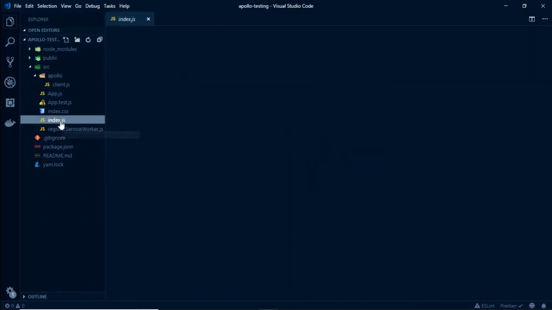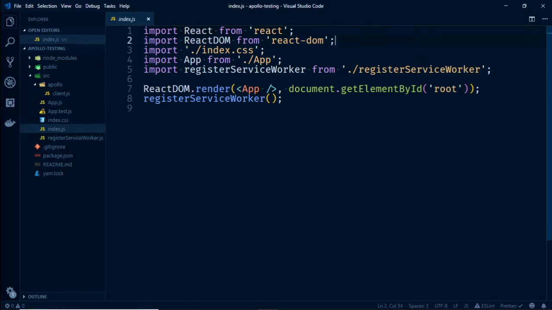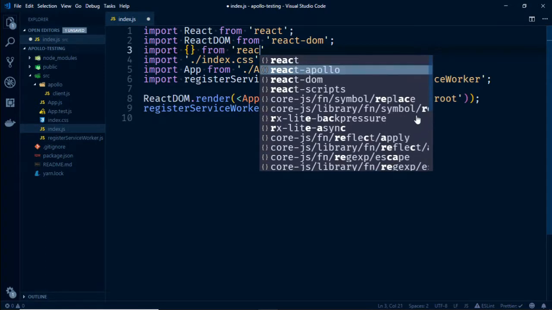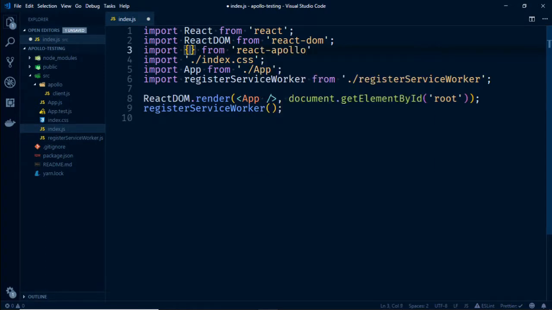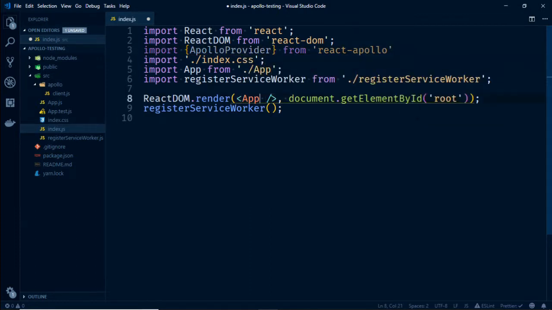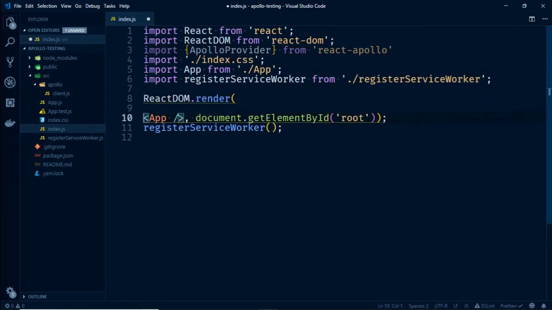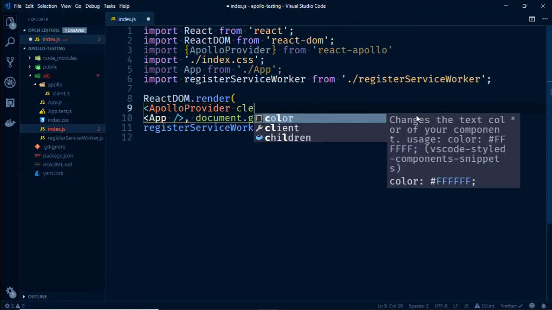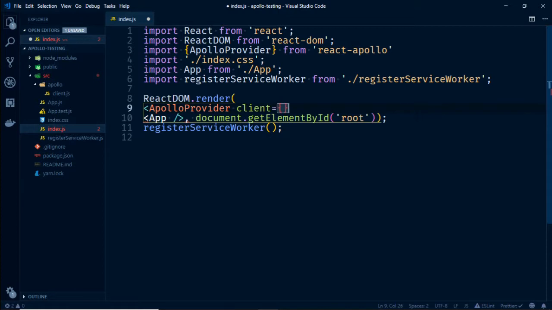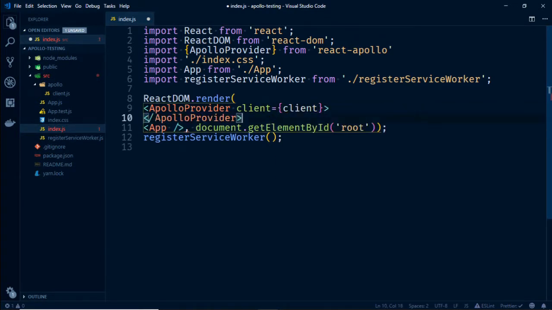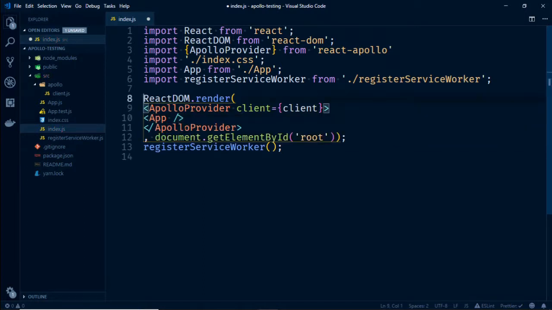We can do that by going to index.js. Let's import stuff from react-apollo. This is the React specific stuff, so we will import the ApolloProvider. This uses the context API to inject the Apollo client. So ApolloProvider, we will provide it the client prop, which will be our client, and let's wrap our App in this. So move this.